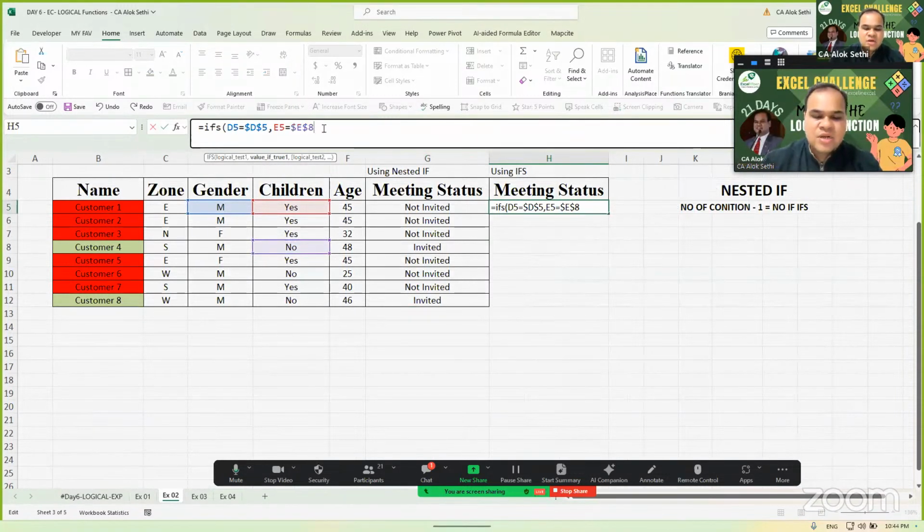What is the third test? The third test is the age. So for age, I am selecting greater than or equal to 40. Again, I am selecting age less than or equal to 50.